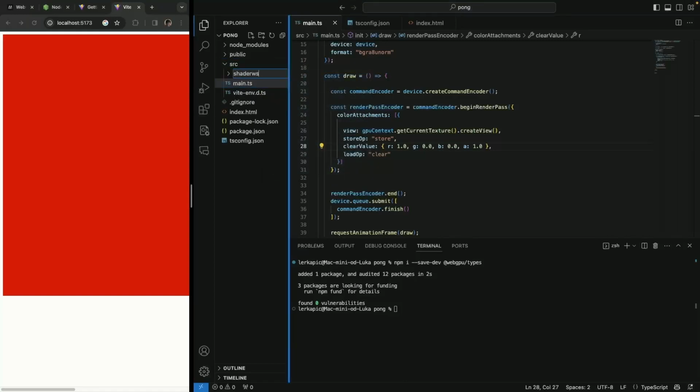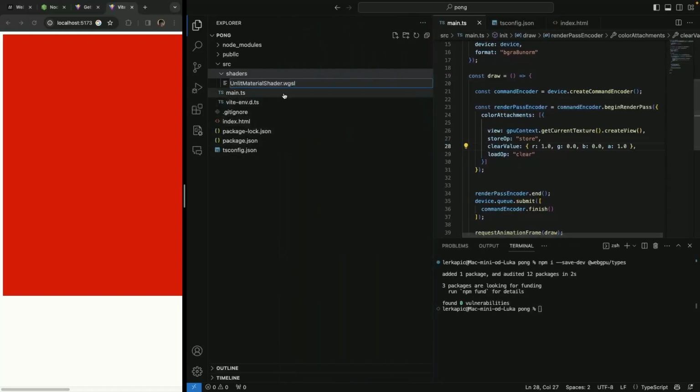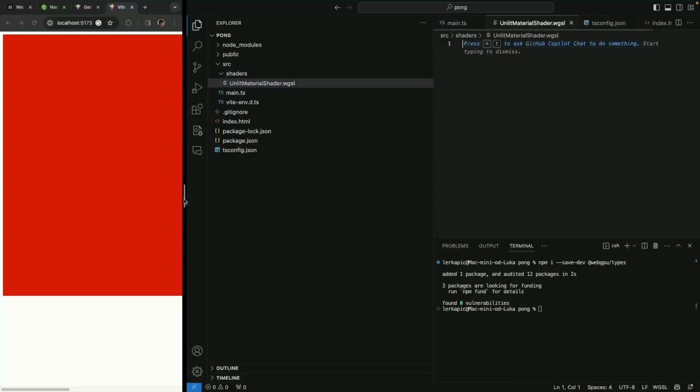So we can say here shaders, and the first shader, and we're going to play with it a bit more in the future, but for now I'm just going to do this. I'm going to call it unlit material shader, and then here be mindful of the type. It's WGSL, so that's the extension for basically WebGPU shaders. And then we can work on our shader.